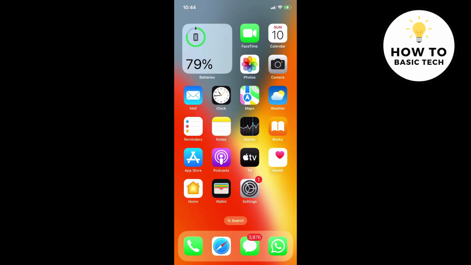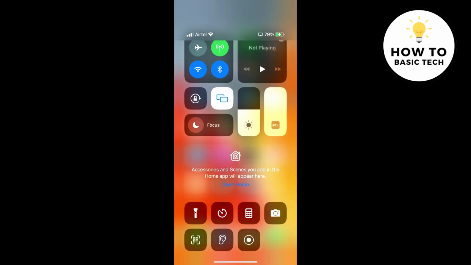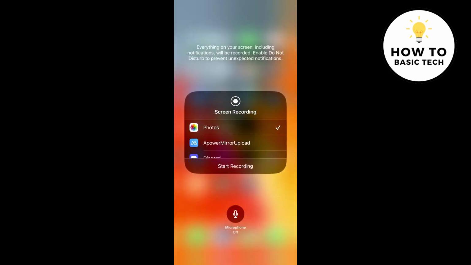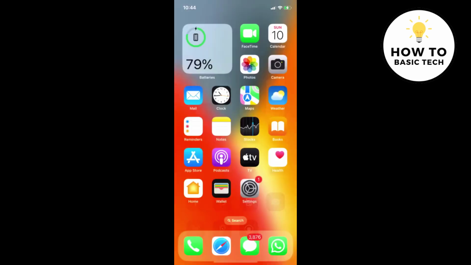To stop the recording, you can either open Control Center again and tap the screen recording button, or you can tap the red status bar at the top of the screen and then confirm you want to stop recording. The recorded video will be saved to your Photos app where you can edit it and share it as you like. So that is how you can screen record on iPhone.